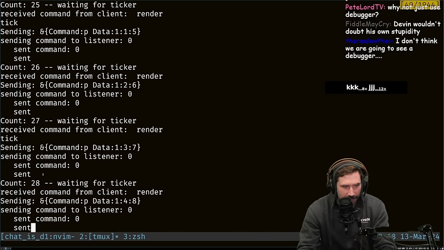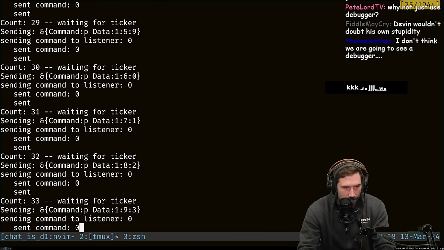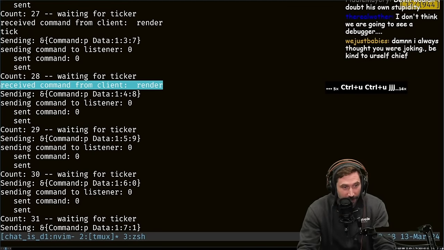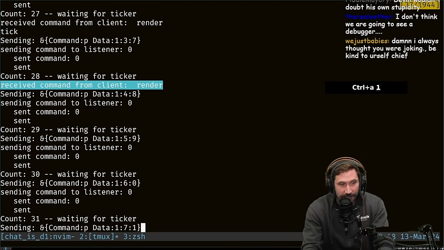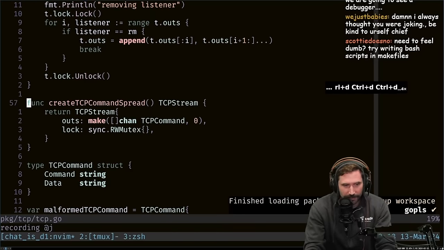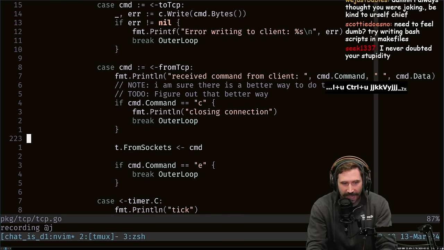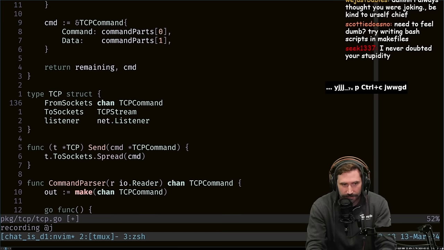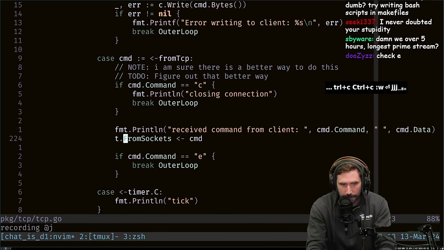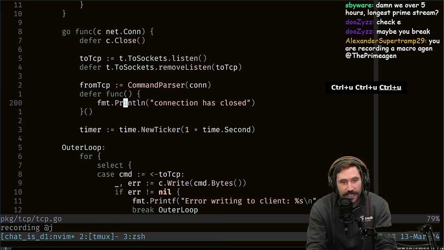Received command from client, render. Interesting, I am sending... okay, so I should not have doubted my own stupidity. I am sending something up. I actually am sending something up. Okay, so it must have been something from my old application that I forgot about. Okay, I doubted my stupidity. I literally doubted my own stupidity. So now let's find out.